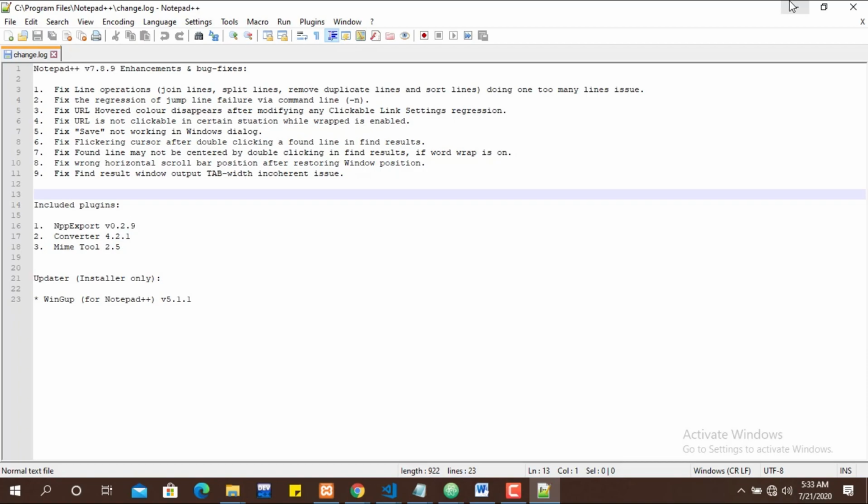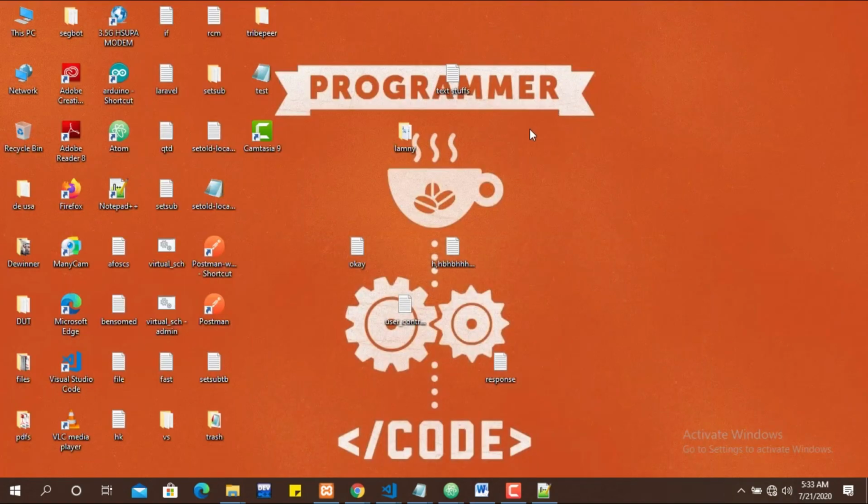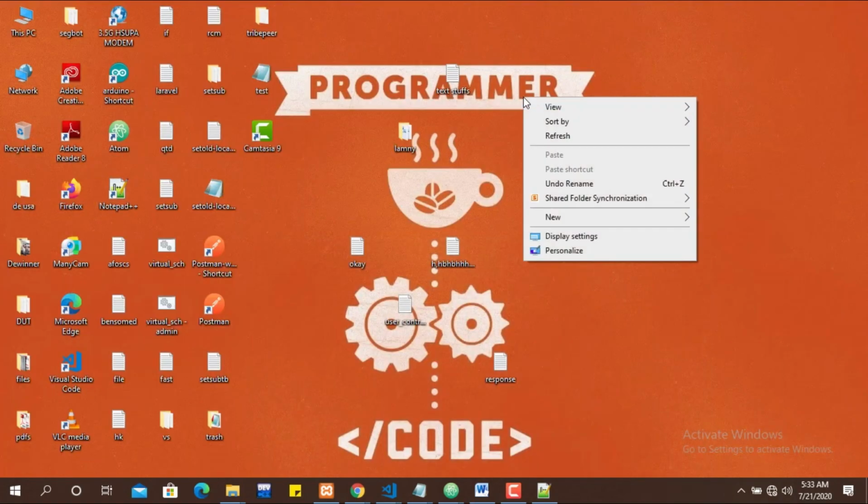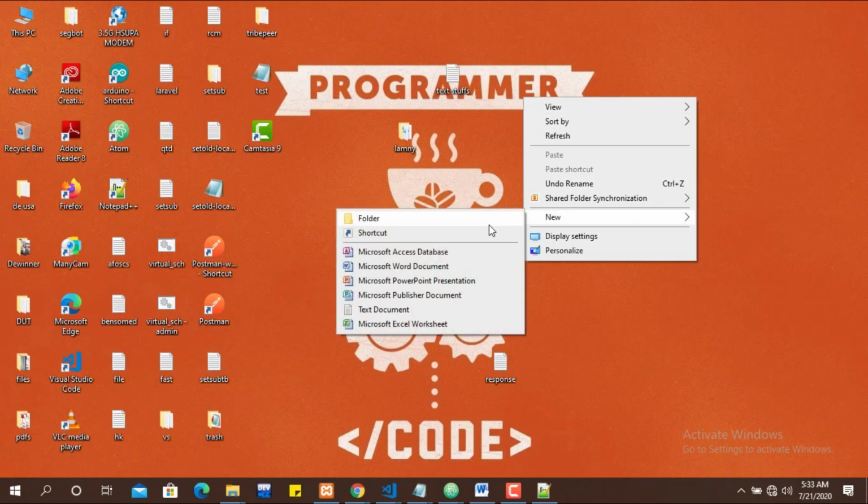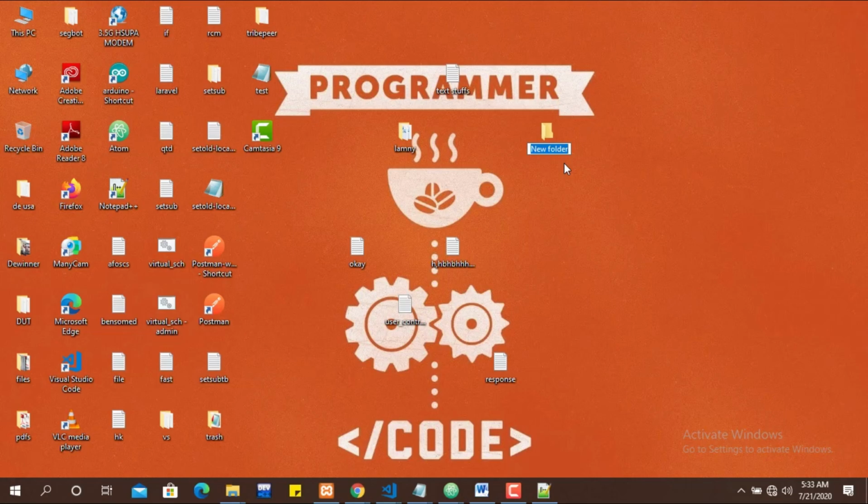Firstly you can go back to your home page. You need to create a folder first. Right click, and click on create new folder. Then you name your folder. I can name it HTML. So click on it. Now our folder is ready.